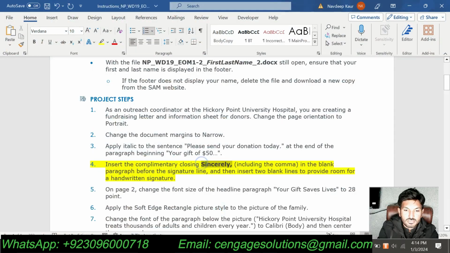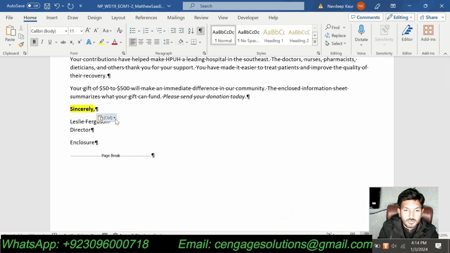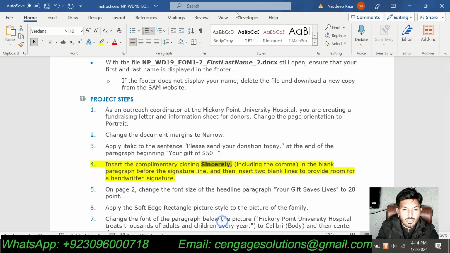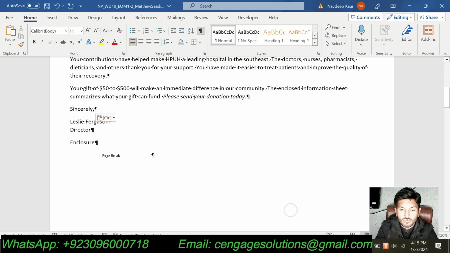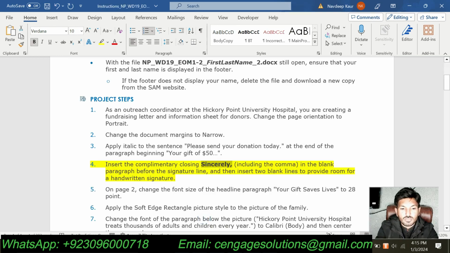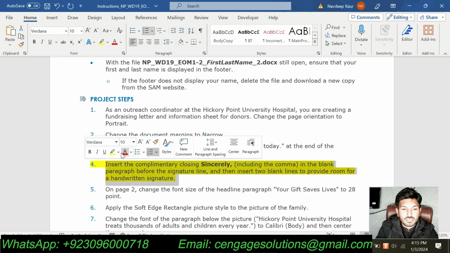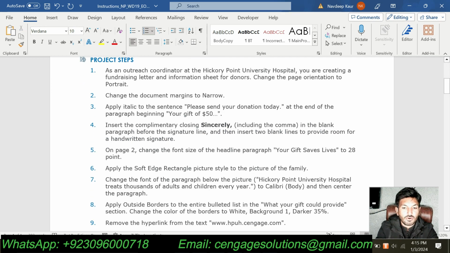We are supposed to insert Sincerely here, and that is all. Okay, and then insert two blank lines to provide room for a handwritten signature. Two blank lines, and that is all about step number 4. So we have completed step number 4, and now we will move to the next step, that is step number 5.